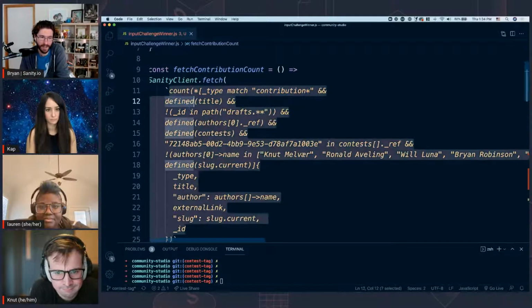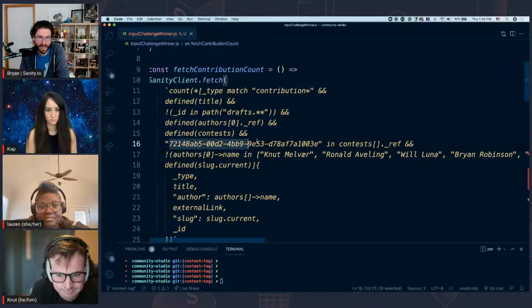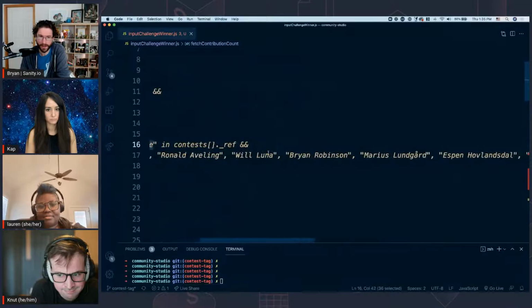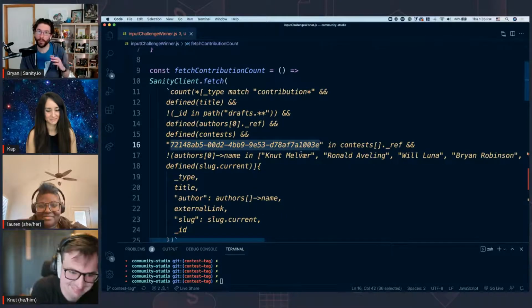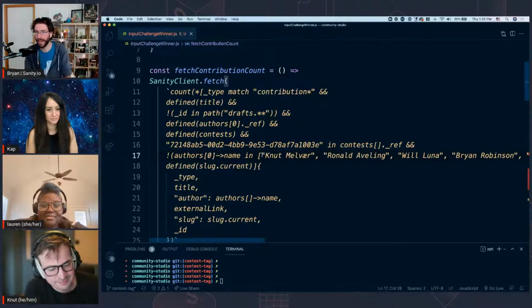I probably could have regulated that a little bit. It's going to make sure that it has a title, that it's not a draft, and that there's at least one author on it. And then it's going to check to see if the contest ID is in the reference array of contests. This is the custom input challenge reference ID, the ID for that document. And then we're going to make sure that Canute can't win and that other Sanity folks can't win, because we wouldn't let that happen, but let's let technology handle that for us. And then as people win, I'm going to add their names to this array so that we have one winner per thing, and we don't just get that person again and again and again.